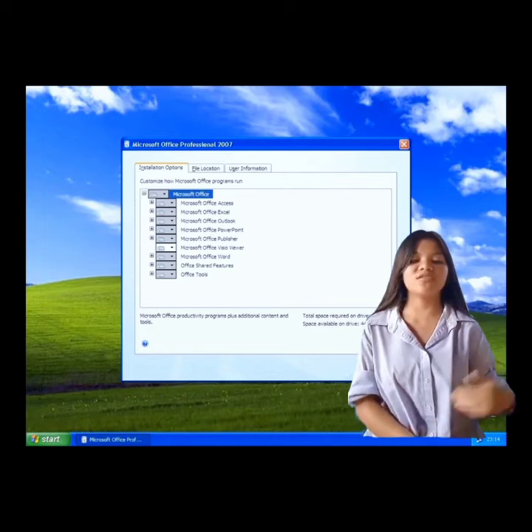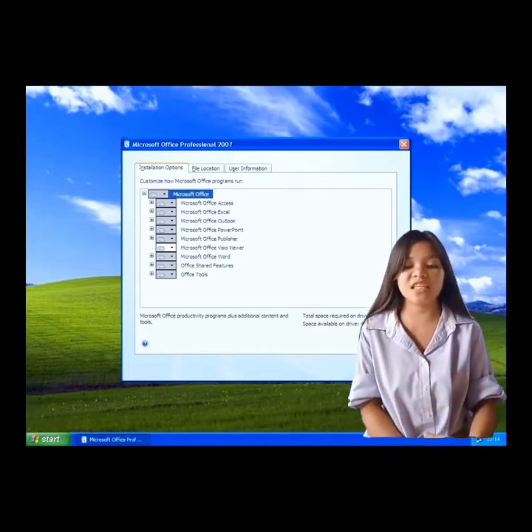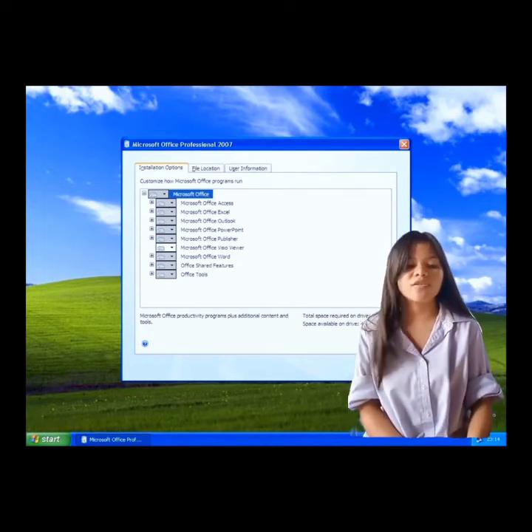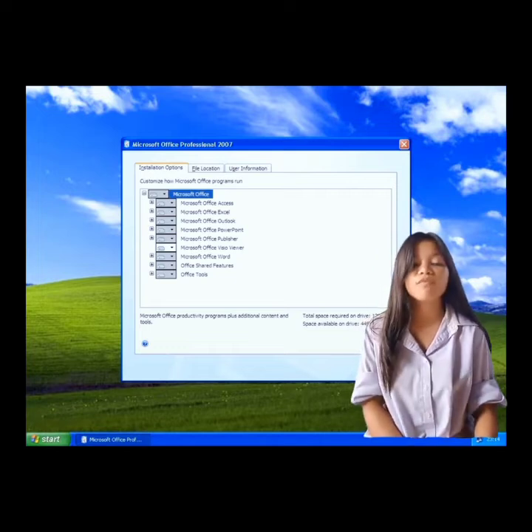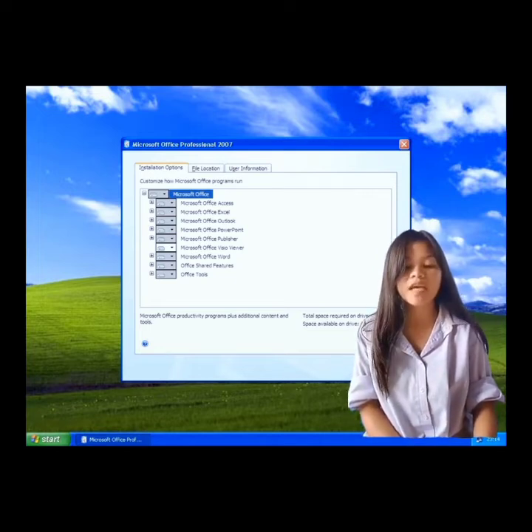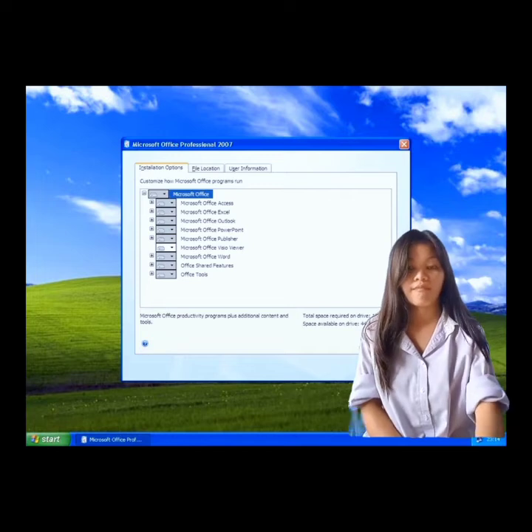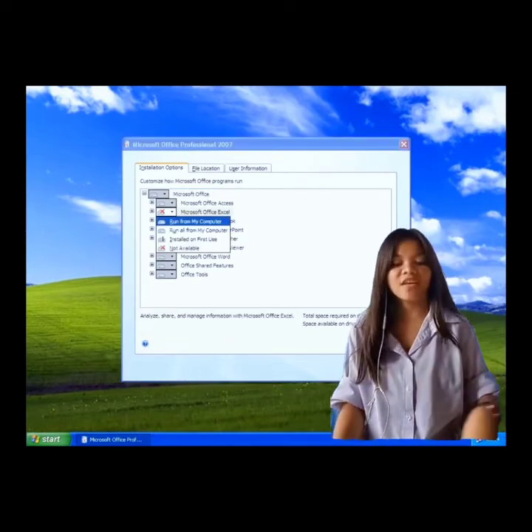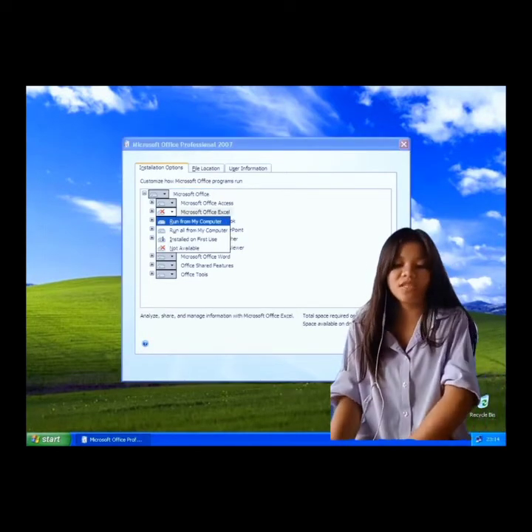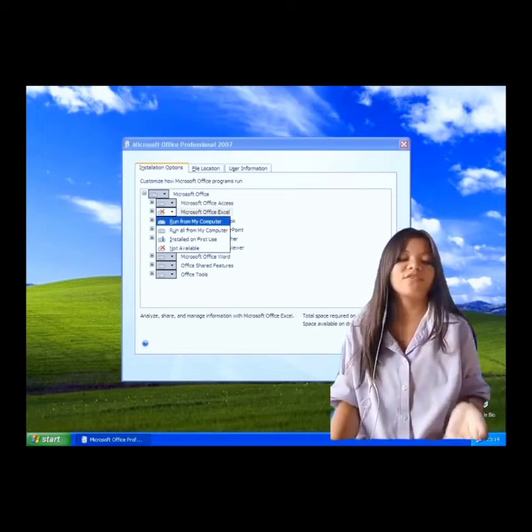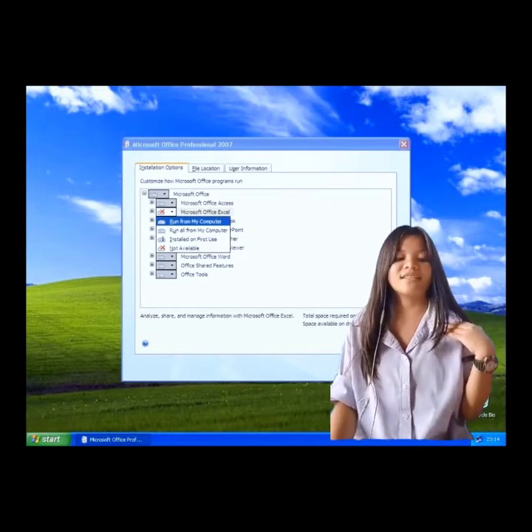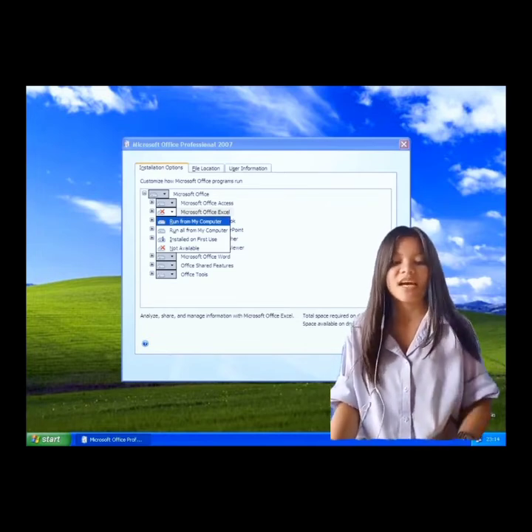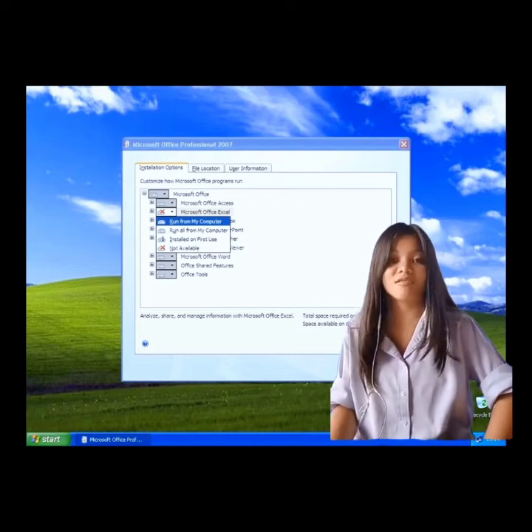Customize. If you would like to customize your installation to your specific needs, then choose Customize. On the Installation Options tab, you can see all the applications that are present in the version of Office that you have purchased. By default, all applications are already installed. If you want to prevent a particular application from installing, for example, Microsoft Office Excel, click the little black downwards facing arrow. Now, select X not available, and this will prevent the application from installing.